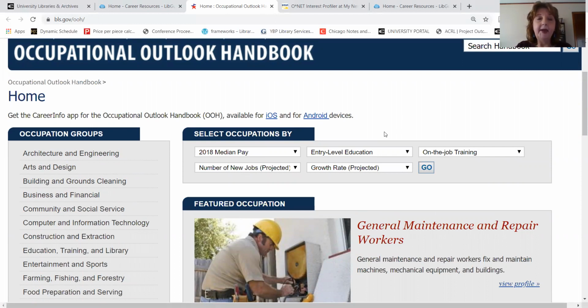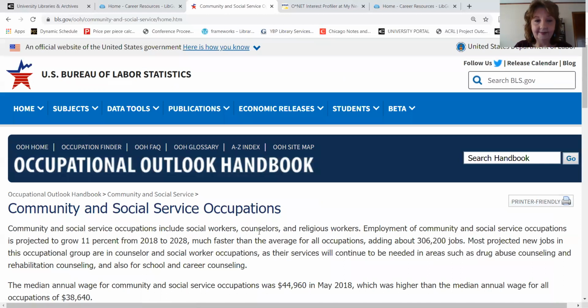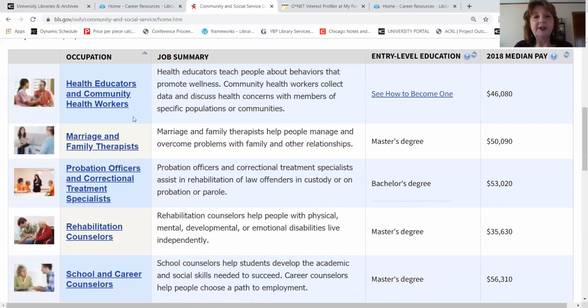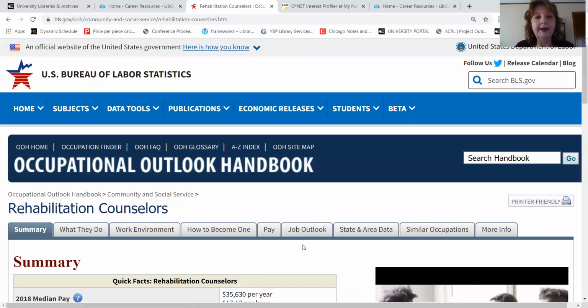Now I'm going to give you a heads up. Sometimes the way that we type in the keyword for a career may not actually match the way that it appears in the Occupational Outlook Handbook. So you might have to have more than one way of describing your career. I'm going to do some exploring over here with the occupation groups. Let's go into community and social service. And under these occupations, you see that I can choose from health educators and community health workers, marriage and family therapists, rehabilitation counselors, school and career counselors. So that kind of gives me some ideas. I'm going to click on rehabilitation counselors because that might be a career that I would be interested in exploring.